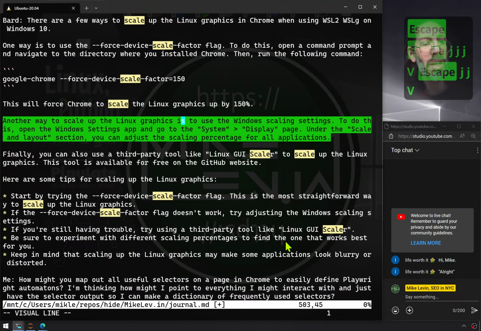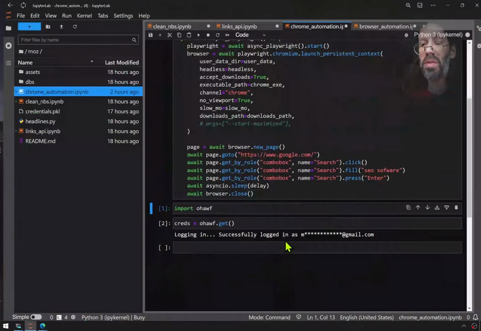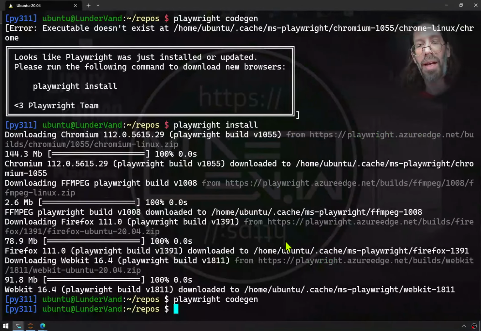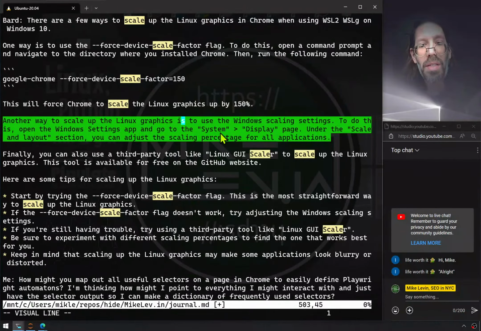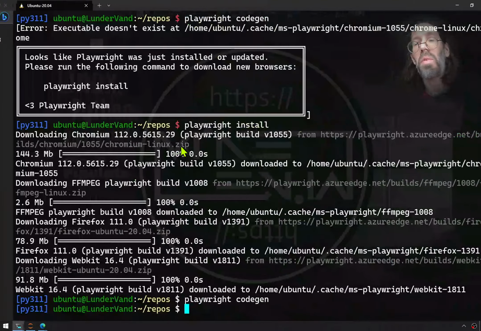I want it to apply to all Linux software. Another way to scale up is to use the Windows Settings app, System, Display page. Under Scale and Layout section, you can adjust the scaling percentage for all applications. Do you think we'll find WSL, Windows Subsystem for Linux, there? I doubt it, but we can try. They're saying it's Settings, System, Display, under Scale and Layout. Let's see.